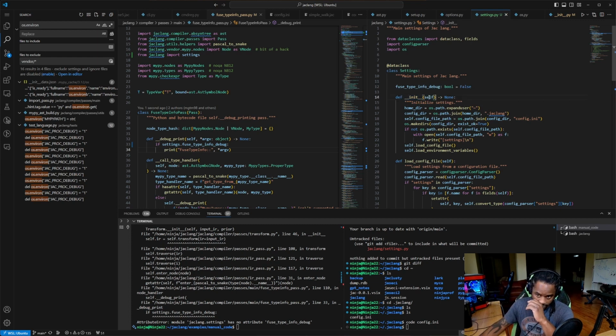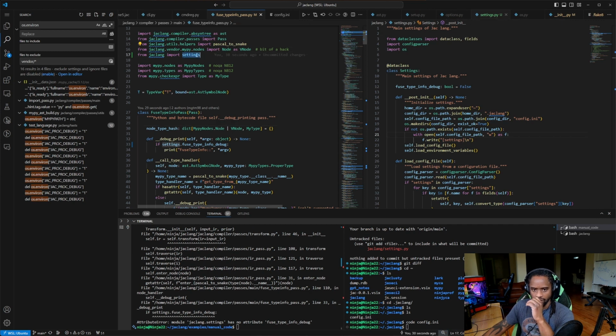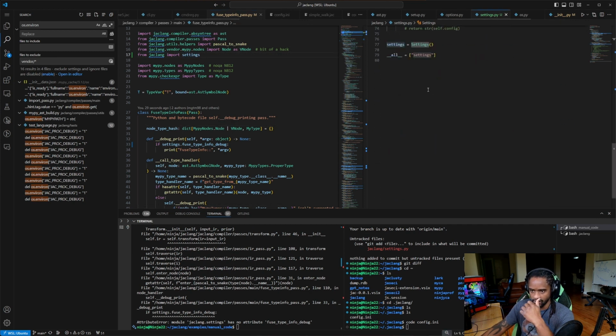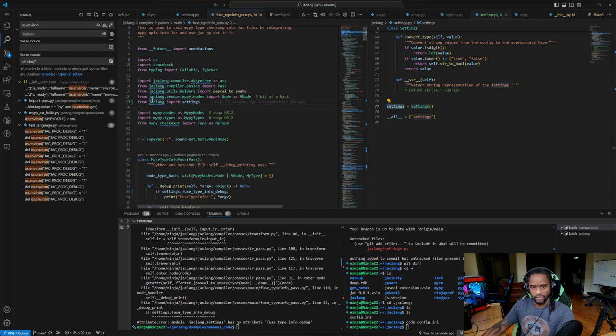Oh man. So, although that still should work, this should be posting it. This is Python data class stuff. But it does have that attribute. So I'm importing settings. Settings is an instance of settings, like this. From Jack Lang, import settings. Maybe this is the package, since it's the same.